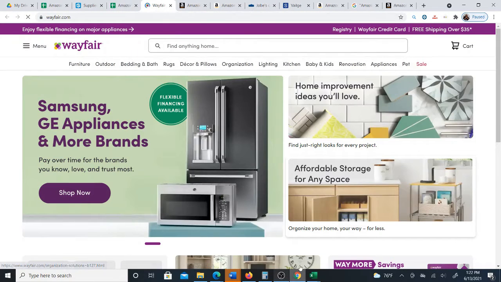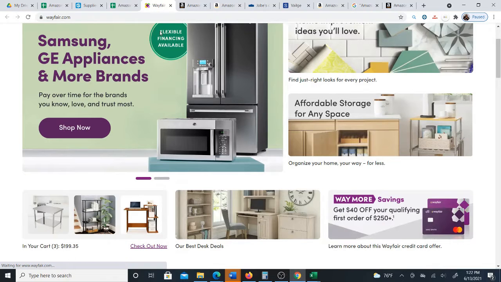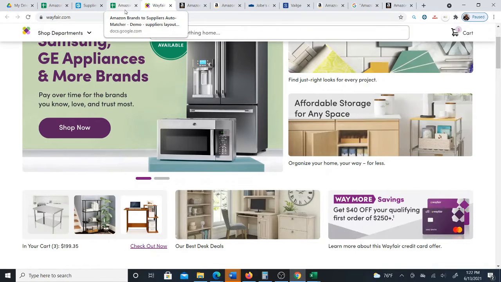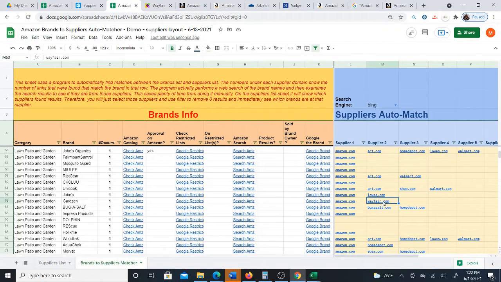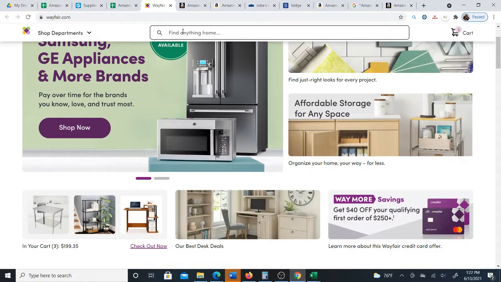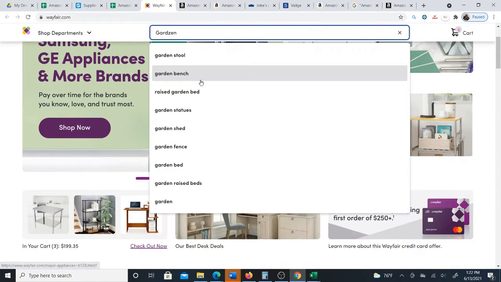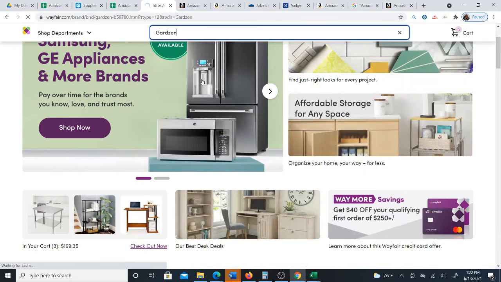Wayfair is a good supplier that I've used personally, and they're very good, but it's hard sometimes to find product matches. If you just randomly go through the products, a lot of times you may not find them on Amazon, or they don't match anything on Amazon. But this makes it easier because we see Wayfair here, and then we see this brand name. All you have to do now is take this brand name and try it in here, and see what happens.